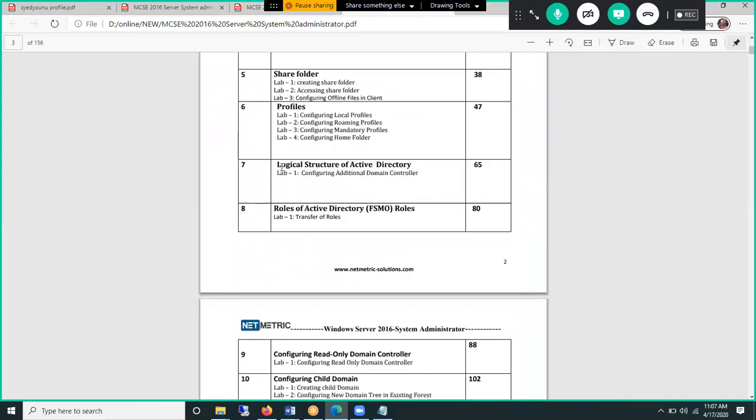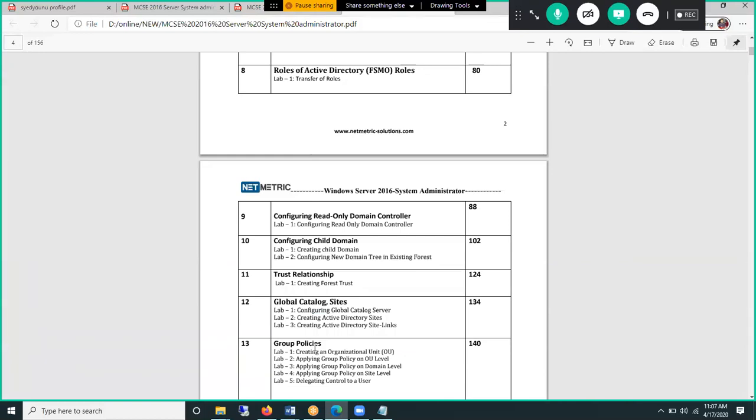After completing that, we'll come back to the main MCSE concept related to AD. That will include our AD backup, configuring SSML roles, configuring a read-only domain controller, configuring the branch office for the network, and configuring the trust relationship between different companies. And one of the topics we'll be covering here is group policy. This is the syllabus that we are going to see in our MCSE.